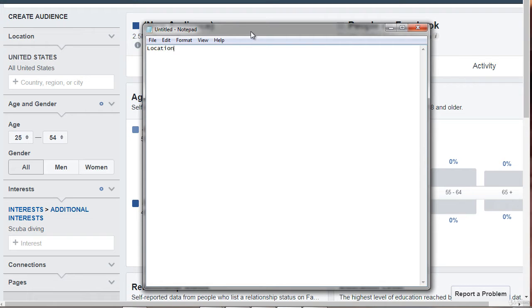So location in this case is going to be the United States. The age is going to be 25 to 54. The gender is going to be all. And in this case, the interest is going to be scuba diving. So all you're doing is simply jotting down what you see.